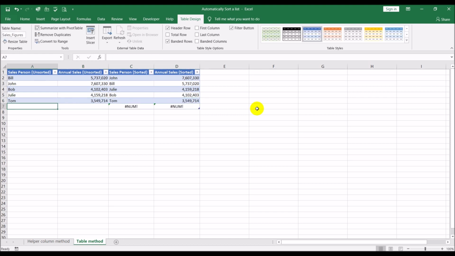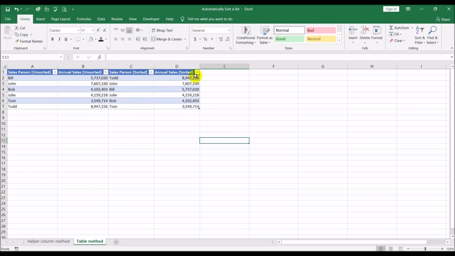Okay, now let's type in Todd with his 8.9 million in sales. As soon as I hit tab, all these guys, John, Bill, Julie, Bob, and Tom, are going to scoot one level down and make way for Todd in the first row. Hit tab, there you go. Now you see how Todd showed up here, and everybody moved down one line.